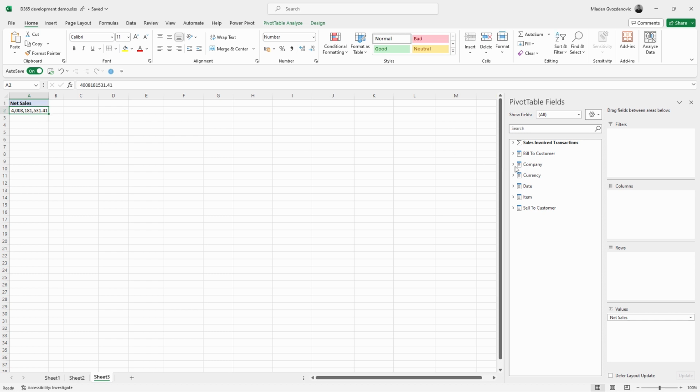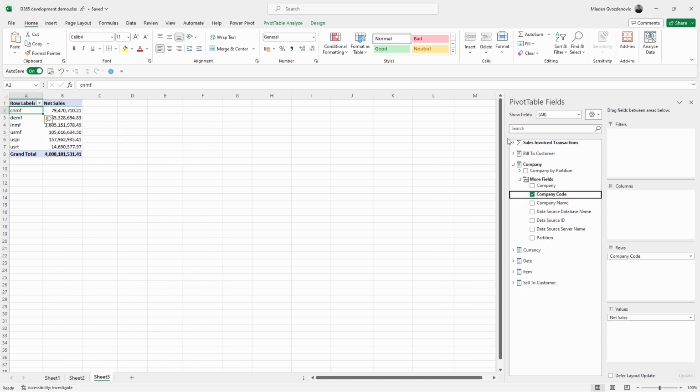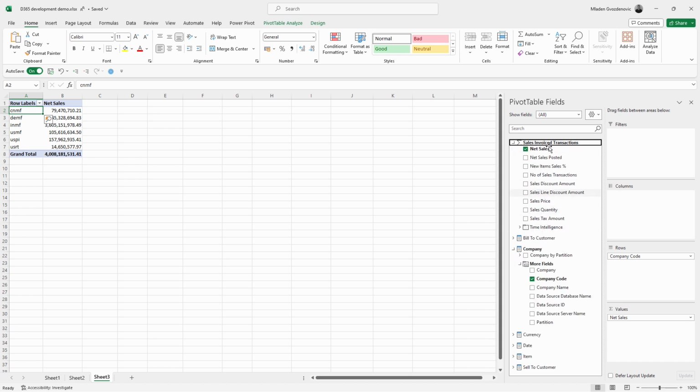This is our demo model, and in this model, we have one transactional table and no financial or global dimension is connected to the transactional table. So let's see how we are going to connect financial dimensions to the transactional table.